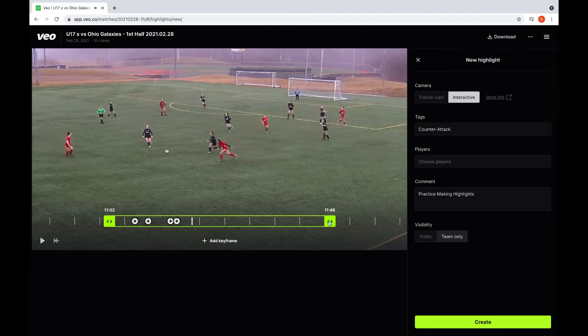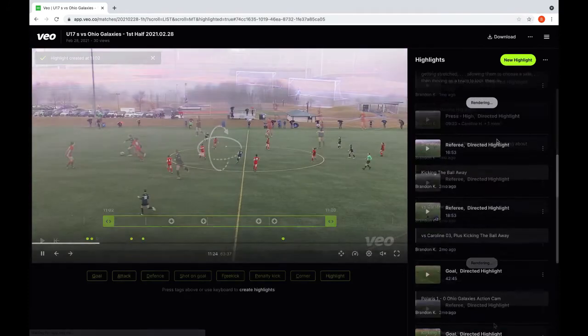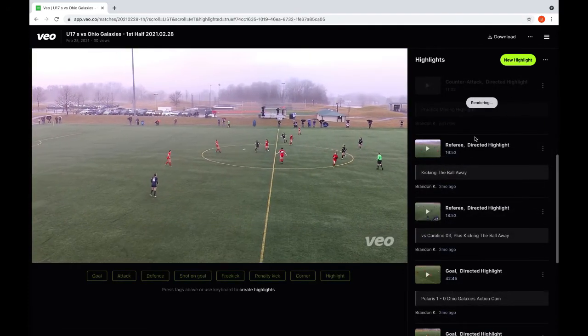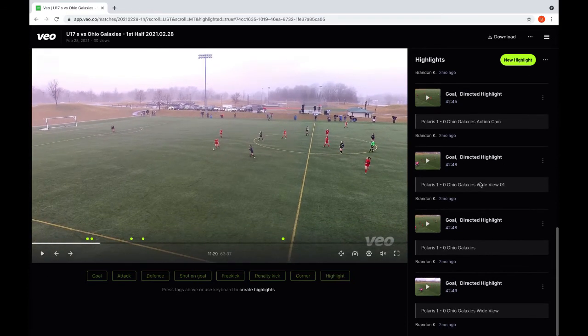And then maybe that was the end of the clip I wanted. Doesn't really have much to do with the counterattack, but it looks like that's about to start. But we'll go ahead and create that clip right there. You're going to see it'll take a little while for that to render, but as we go through here, I'm going to show you a couple other clips that I've already made.